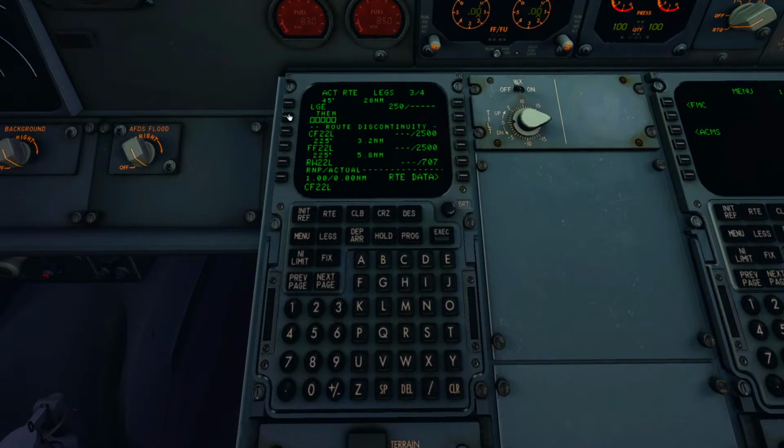The only thing that we have to make here is fill in a flight plan discontinuity.